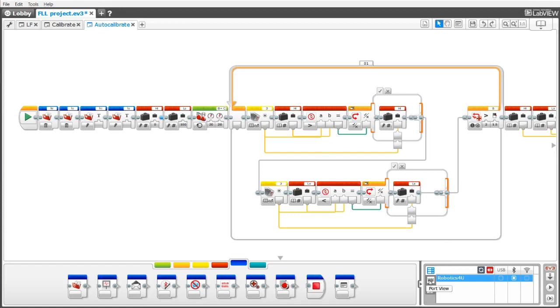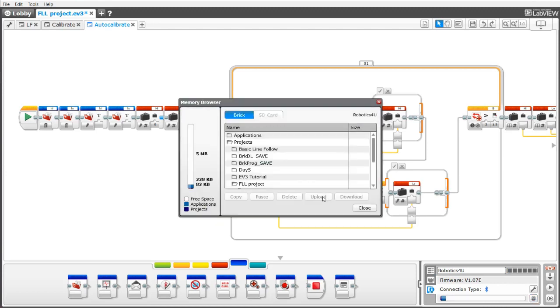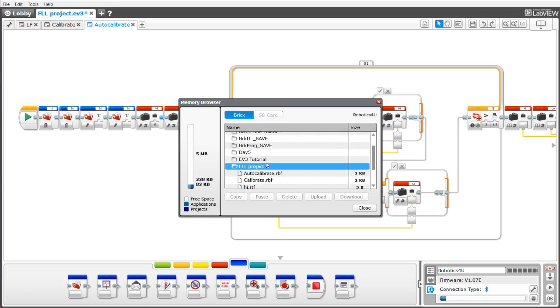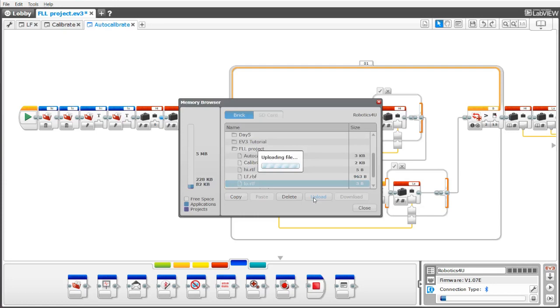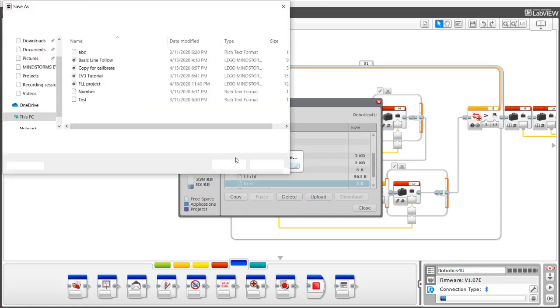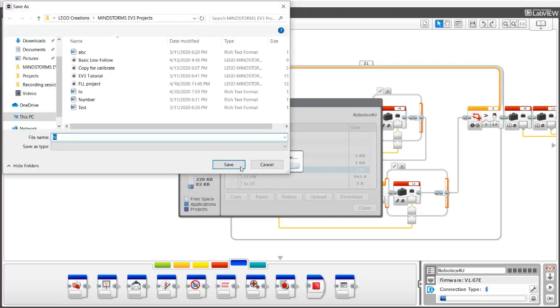Go to the brick information, go into memory browser, and you can see exactly where we've saved our values, which are high and low. Click into your FLL project, which is the project I have here, and you should see high.rtf and low.rtf. I want you to open both of those. You can do them one at a time. I'm going to upload, first of all, the low, and we'll see if this low is accurate, and then the high and see if it's accurate as well.